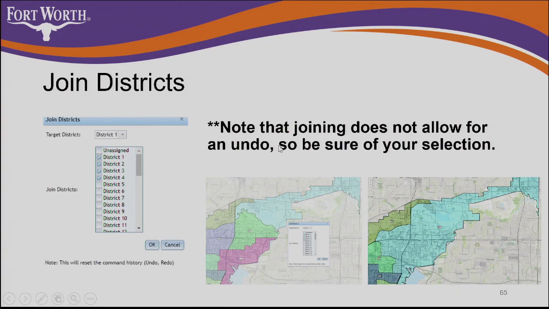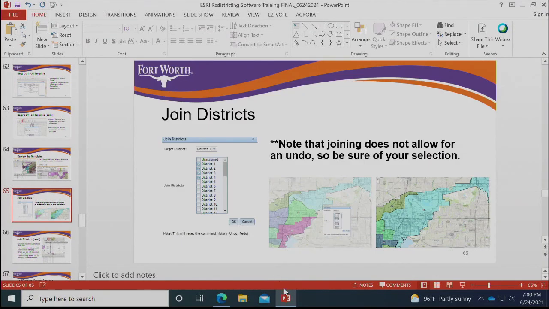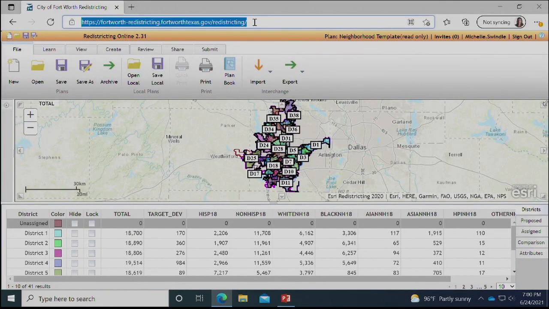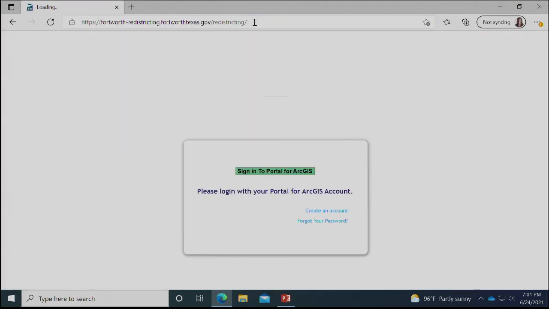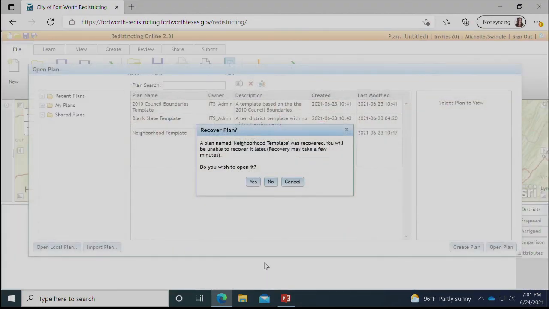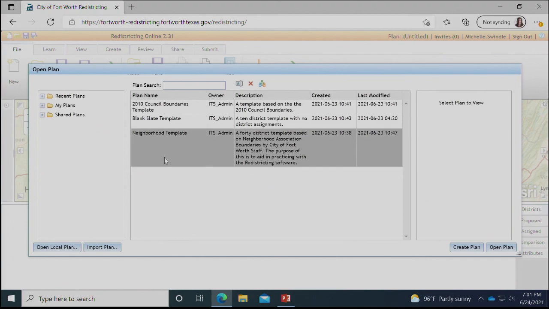Something to be aware of, there isn't an undo button. You can't go back and say, I joined these together, oops, I gotta go back. Which is why you've saved as, and you can save often. So if you made a change and you want to back out, you can always close it if you haven't saved. So close your window or just reload your browser. So you can click on your URL and just hit enter and it takes you back to the sign in. So there isn't an official undo button, but I guess that's the unofficial oopsie. So it'll say, do you want to recover? And I say, nope, open a brand new one.